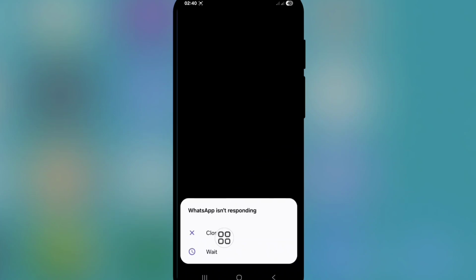Hello viewers, are you experiencing the WhatsApp is not responding error problem? In this tutorial, I'll show you how to fix this problem. So let's see the steps.